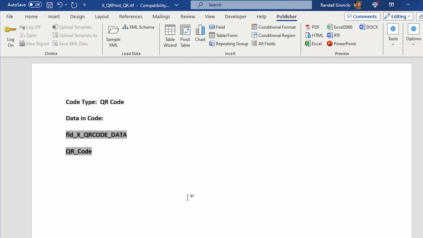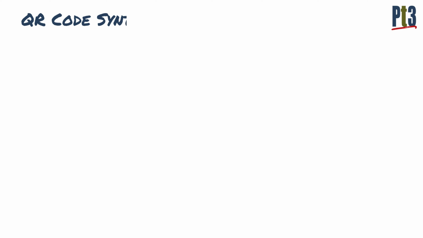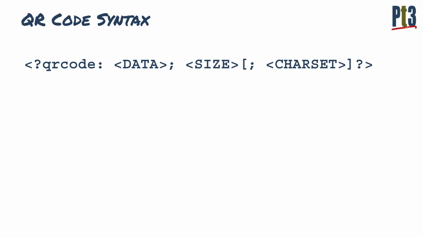Let's just preview that much and see that it works. And we see our second text string. This is what we will put into a QR code. Let's review the syntax of the QR code BI Publisher function. Here's the basic syntax of the function. We use the XML tag we are encoding as the data.